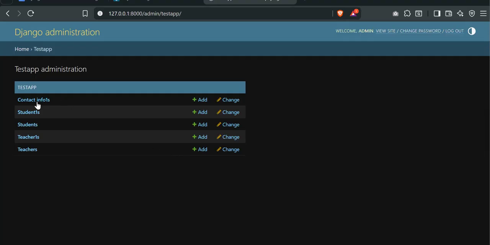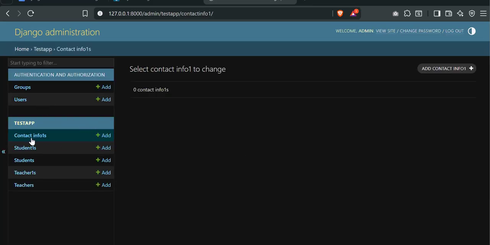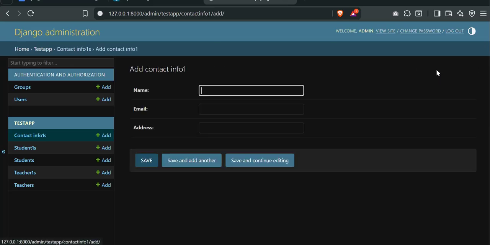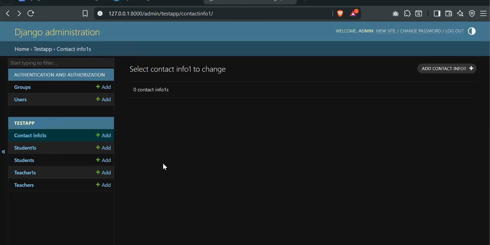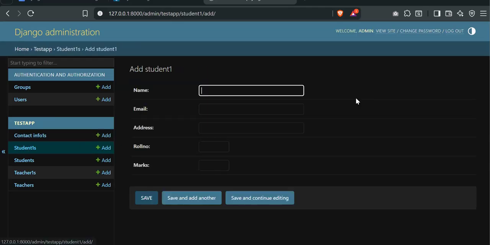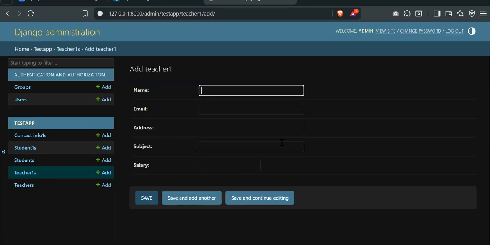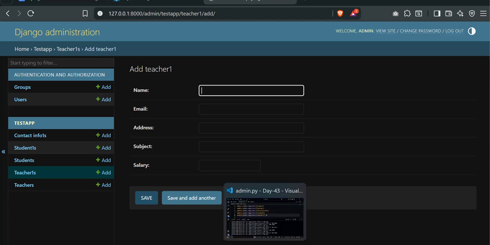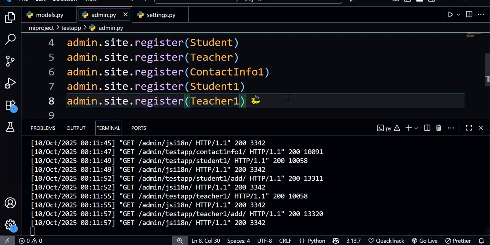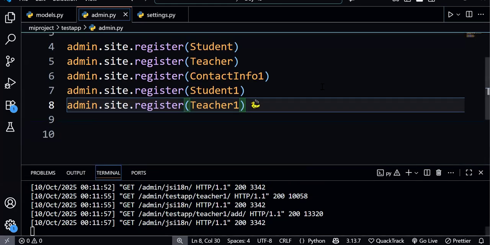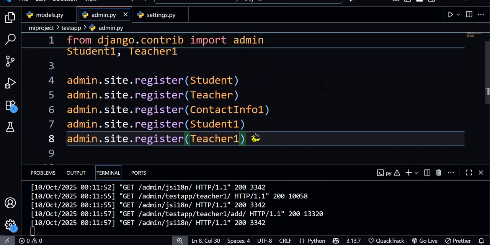So it is displaying contact information as well. Just click on contact. Here you can see you can add the contact, right? The student one table as well, you can see here. All the fields are coming, and teacher one, all the fields are coming. So this is nothing but what we call multi-table inheritance. Here you can see multiple tables, right?